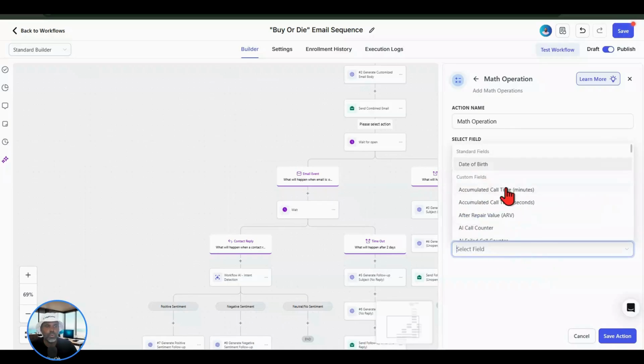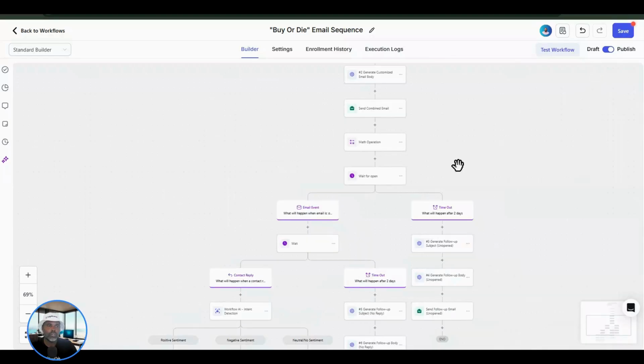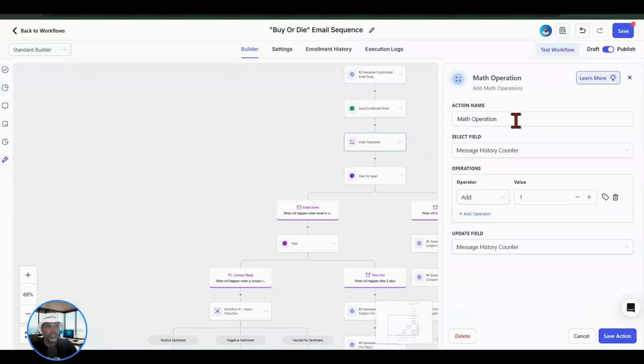And then the field that we're going to update is going to be the exact same one, which will be the message history counter. So we're starting with this field, adding 1 to it, and then updating that field again. And let's go ahead and save that. So now, actually, let's rename it. Sorry. Let's add 1 to message.